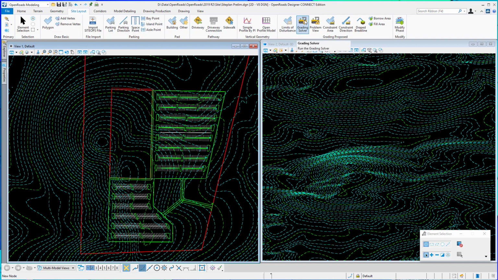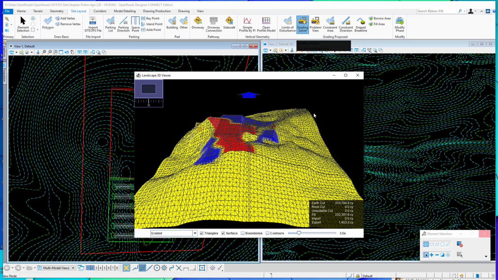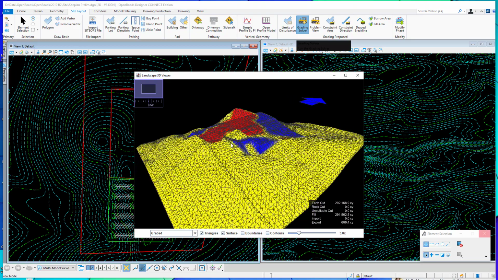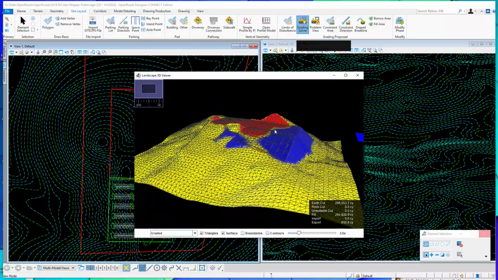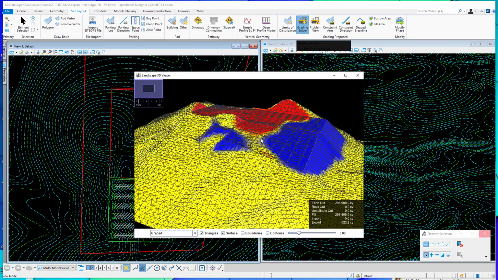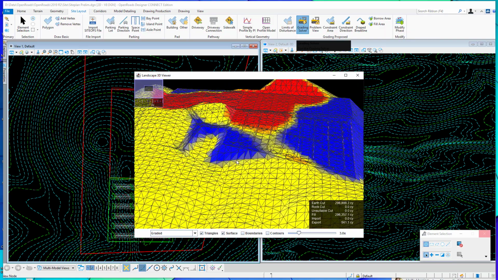So let's go ahead and open the grading solver. I'll click the icon. That will bring up this 3D viewer, and it will immediately start to compute. You can see it's computing some numbers here, cut fill numbers over on the lower right. But you can work with the viewer while it's doing that. So you can spin it around if you want, take a look at the surface from all different angles. You can zoom with your mouse wheel and zoom in on it as it computes. So you can get an idea of what's going on and what it looks like.